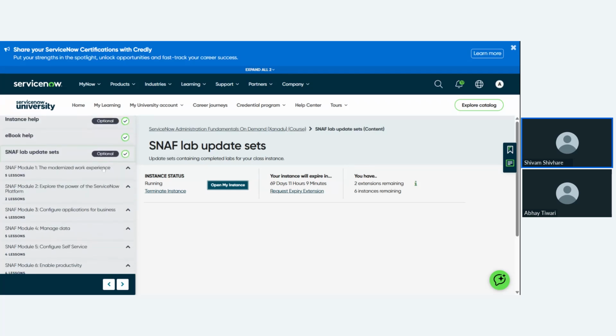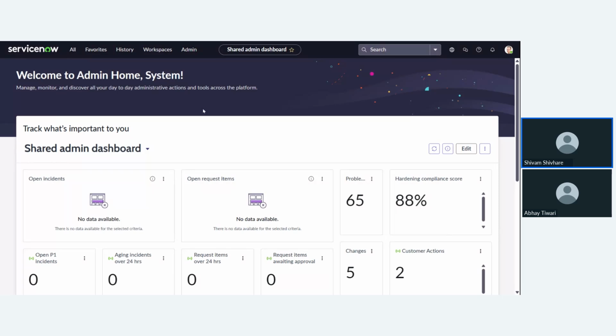Is your instance ready, Abe? Is it still open, my instance? Because we requested for the instance, right? That should be open. Click on open my instance once. I think you're only sharing one tab, then it's fine. If it is opening for you, then it's fine. Just go to the sharing options, there you'll see share entire screen.